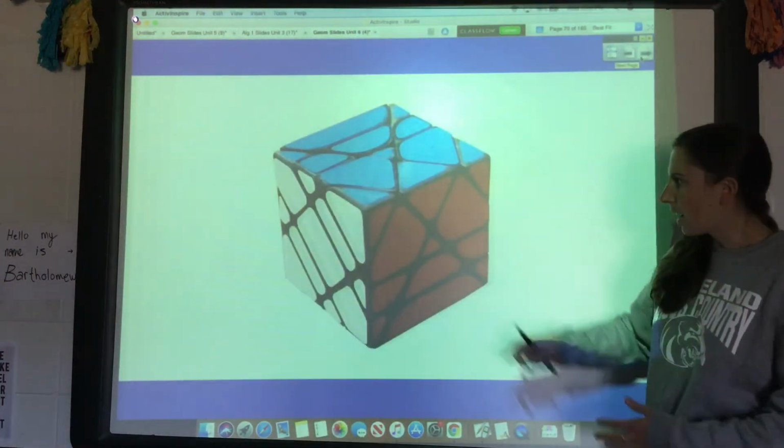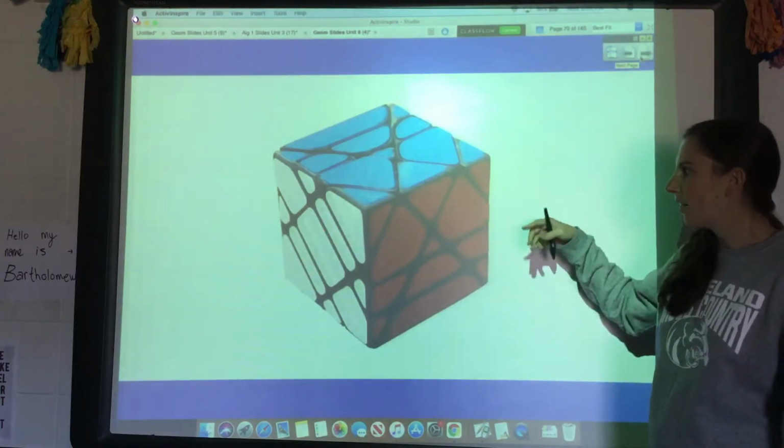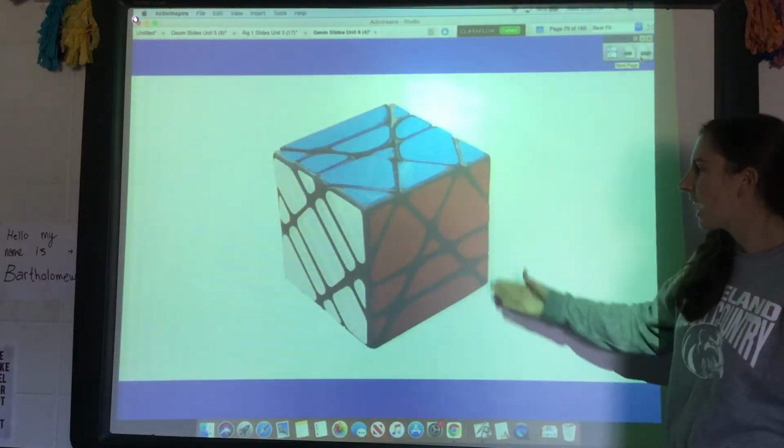Also, some of you have played around with my crazy Rubik's Cube that I have. You could think of each of these slices as a cross-section.